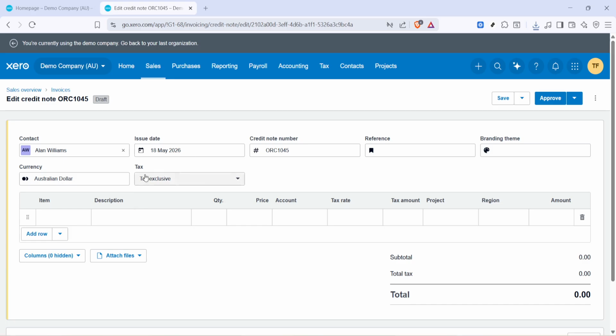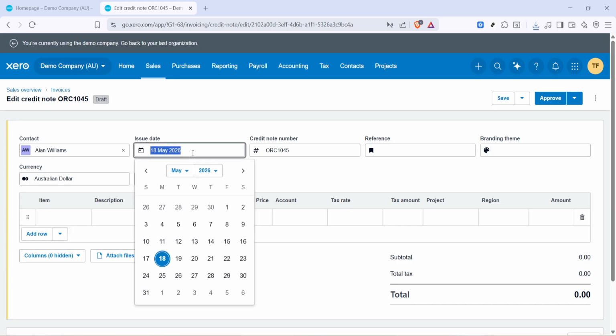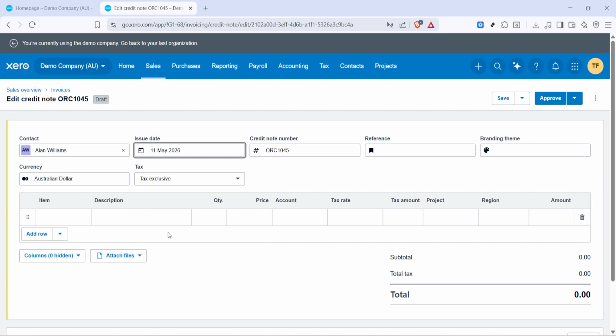Use the date you processed the refund, or the date the refund will leave your bank. Aligning the credit note date with the bank refund date helps your reconciliation run smoothly and keeps period reporting accurate.